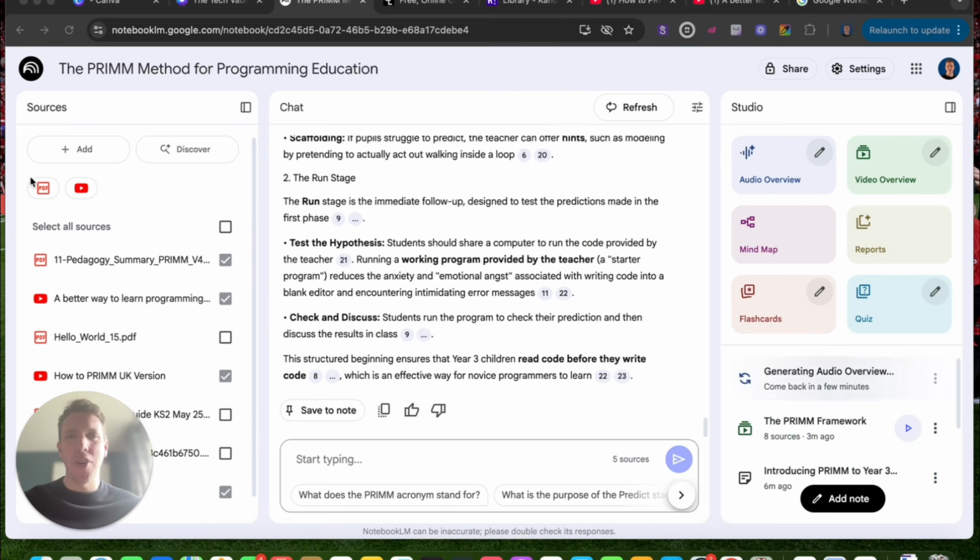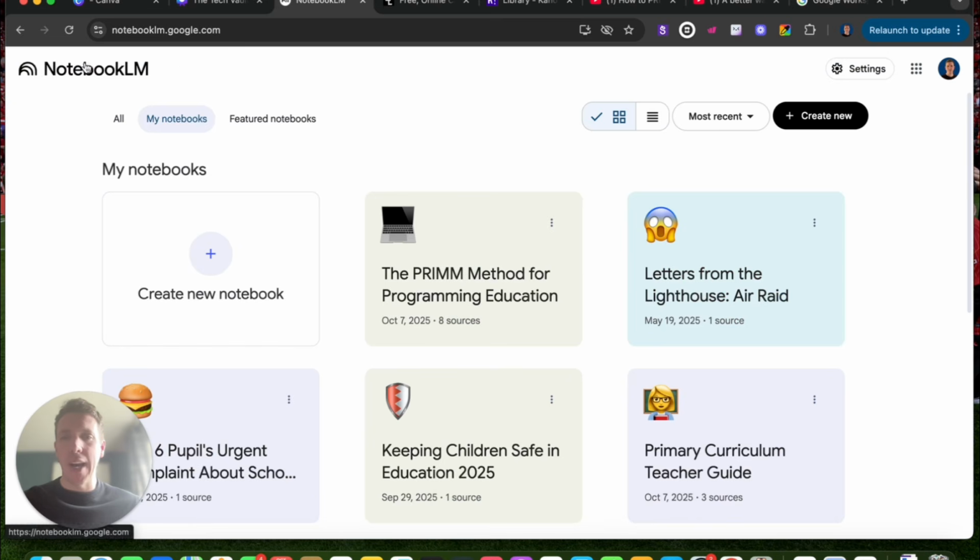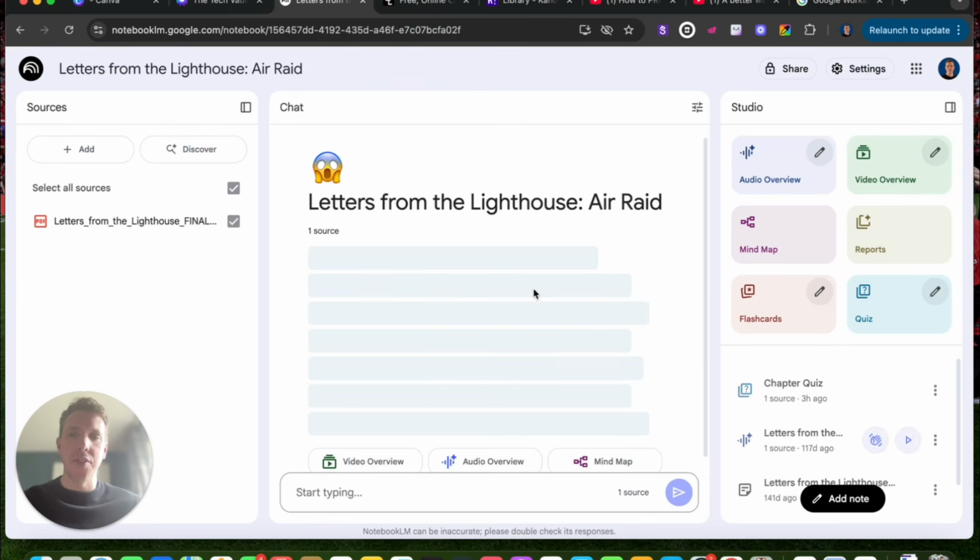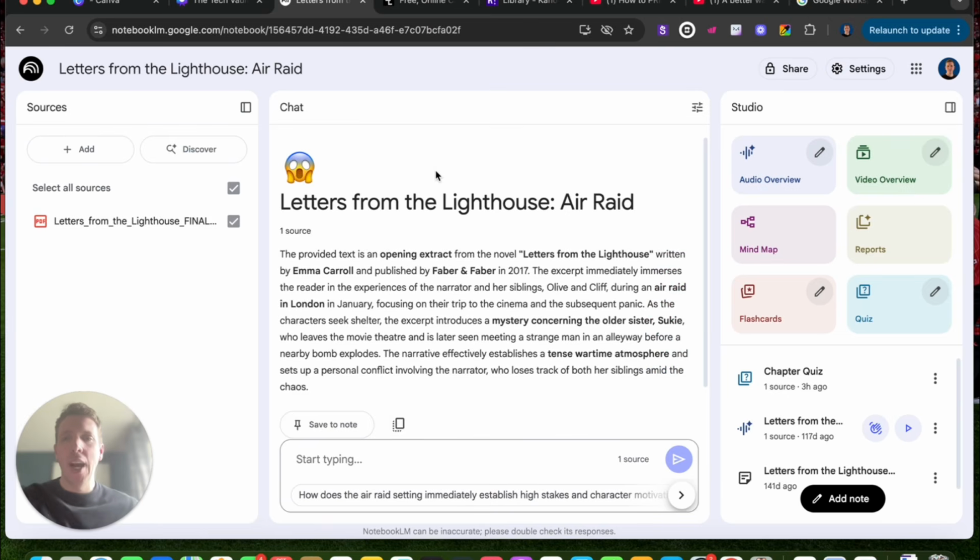So let's have a look at another use case of how we might use Google NotebookLM. And hopefully it's starting to, in your head, give you some ideas about how you might use this within your classroom as well. So what I'll do is I'll head back out, and I'm going to go into this notebook here. What I've done so far is I've uploaded just the first chapter, which I managed to get from Reading for Kids, the first chapter of Letters from the Lighthouse by Emma Carroll.